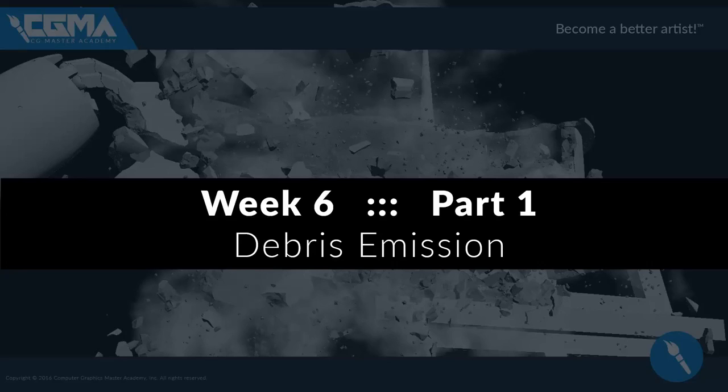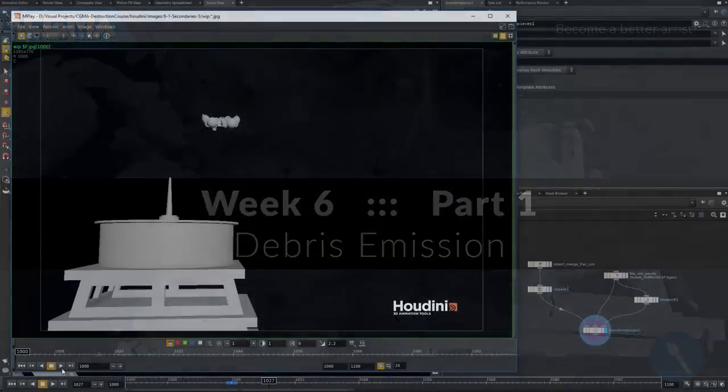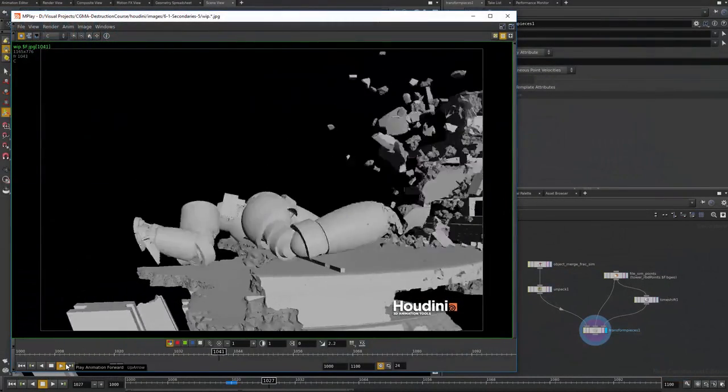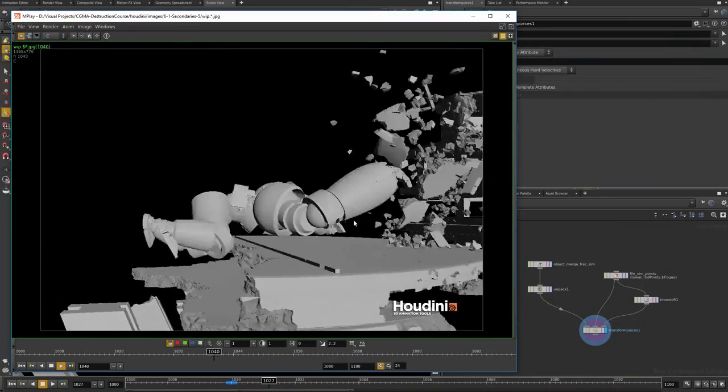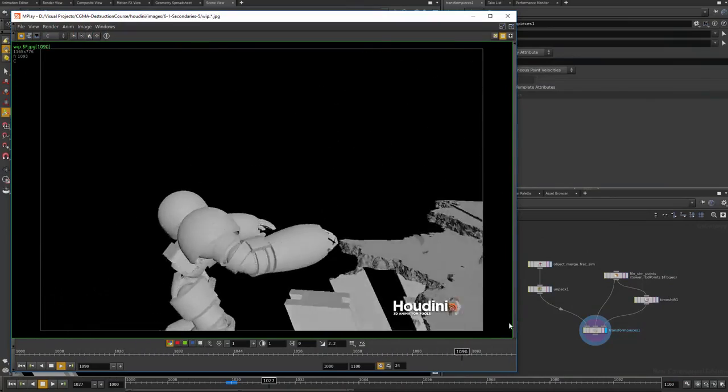This week we're going to be looking at adding some secondary elements to our destruction simulation. By this point, hopefully you'll have a cool rigid body sim shaping up, and let's take a look at what mine looks like. So I feel pretty happy with how this is coming together right now.